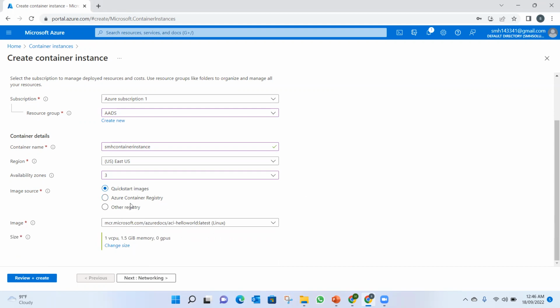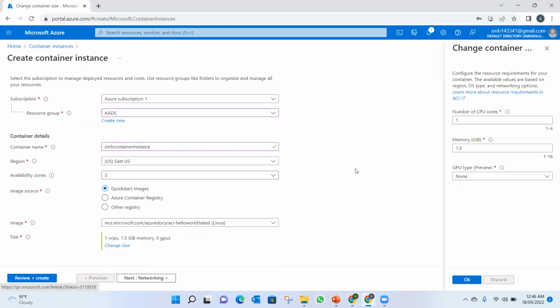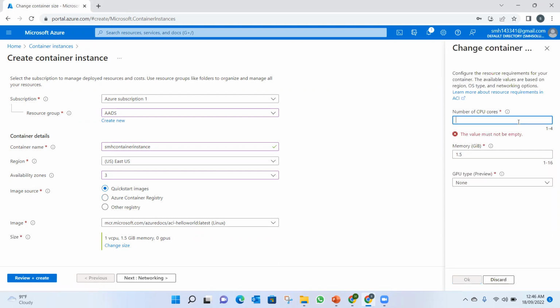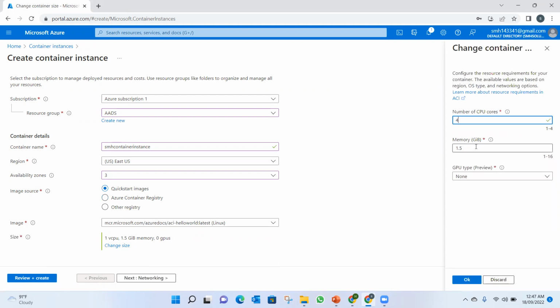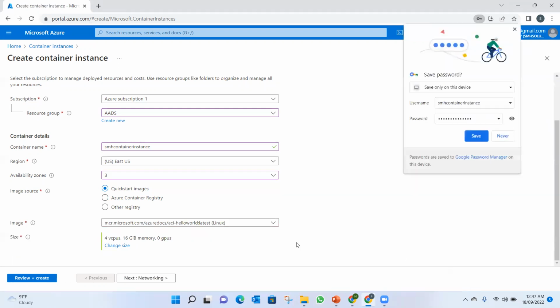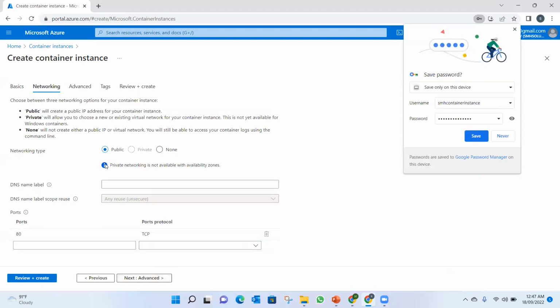Then for the container instance, if you want, you can select the CPU size as well as the memory size. I will make my CPU cores 4 and my memory 16. It's up to you. Then the next is networking, we will make it public so we can access our Azure Container Instance from anywhere. Then if you want to access this with the help of a DNS name, then you can give the DNS name also.